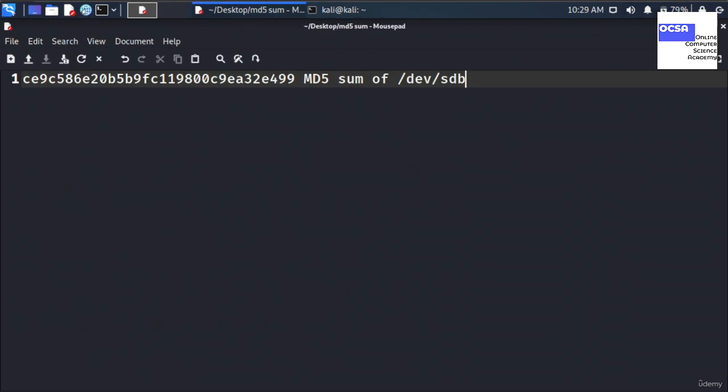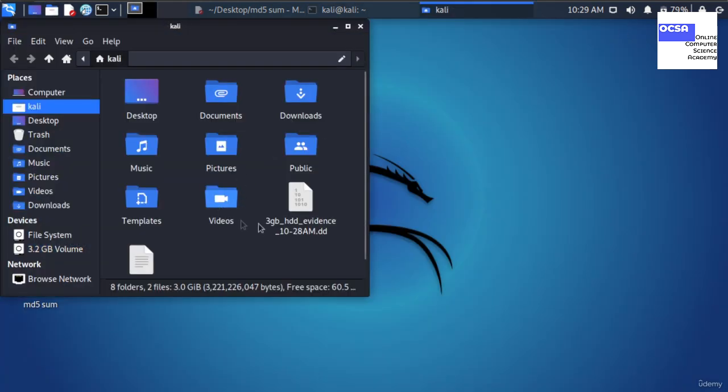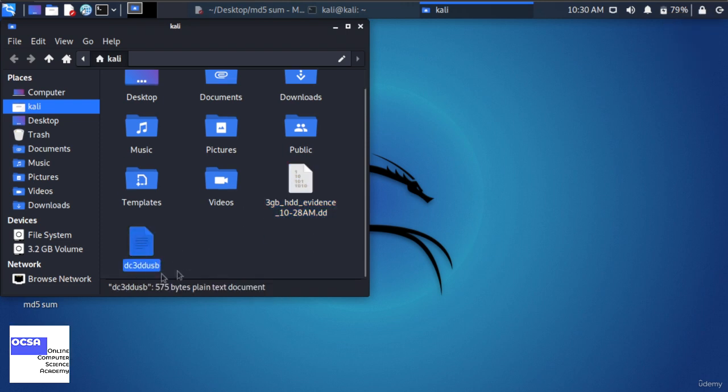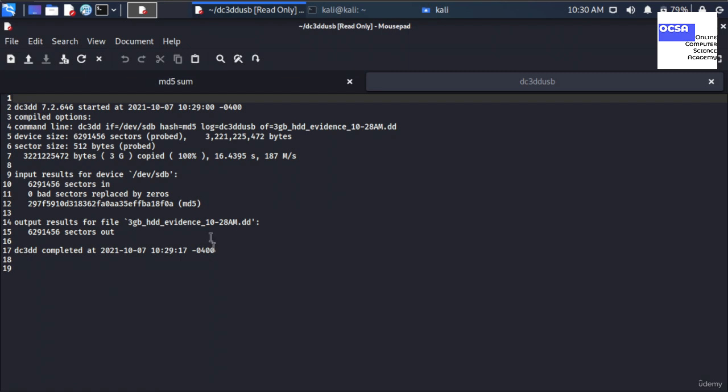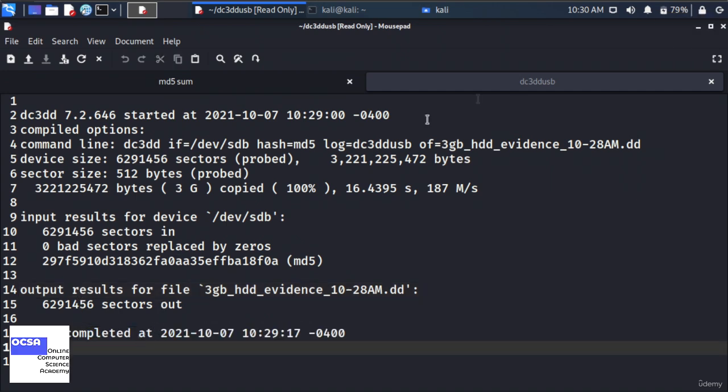Let's open our saved file, open folder. As you can see, we have the 3 GB file, and we have the log file that shows what errors we had in the execution process. As you can see here, compiled options, input results, output results, completed. So this execution process was successfully completed. We didn't have any errors at all.